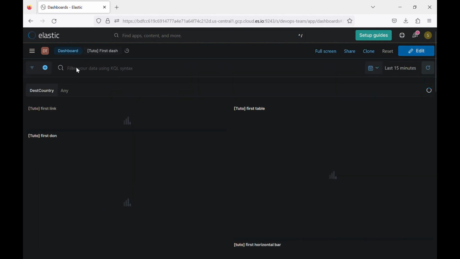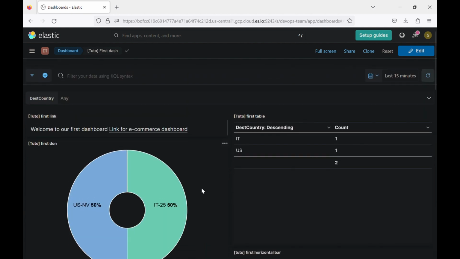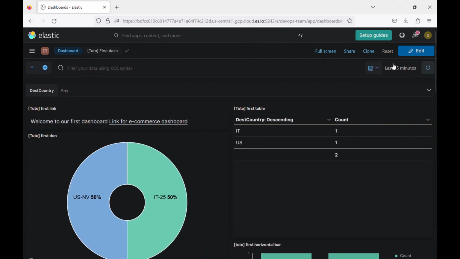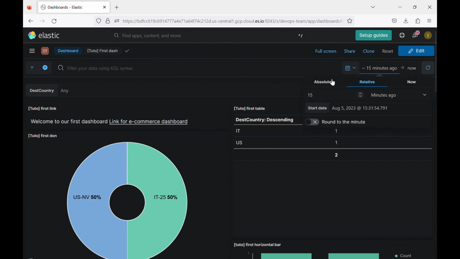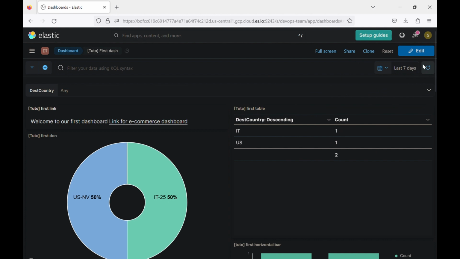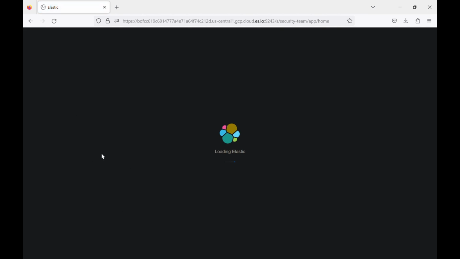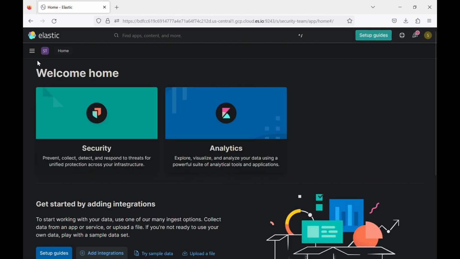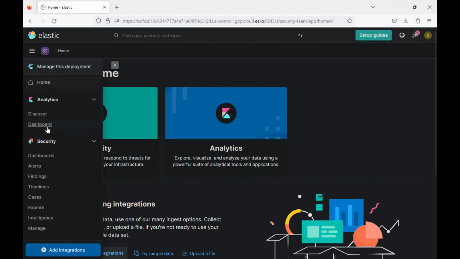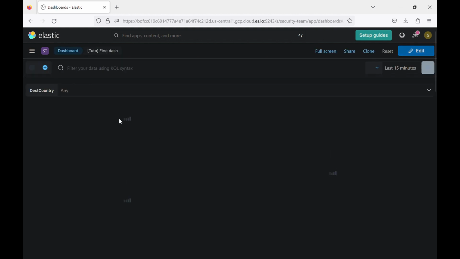Let's wait a second. So we have our dashboard here. It's the same. Let's go with the last 7 days. Here we go, the same thing. Let's double check with the security team space. You click here on the menu, you click on dashboards, and here we go. We have our dashboard. It's here.